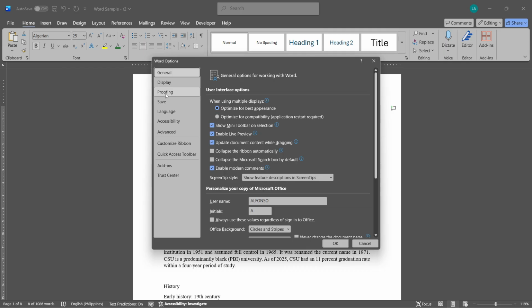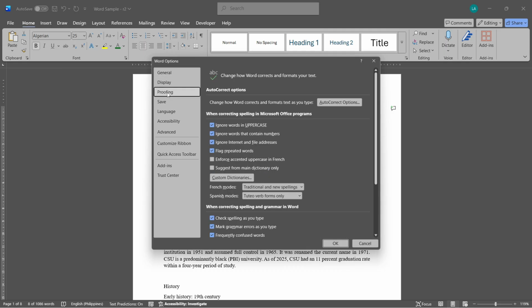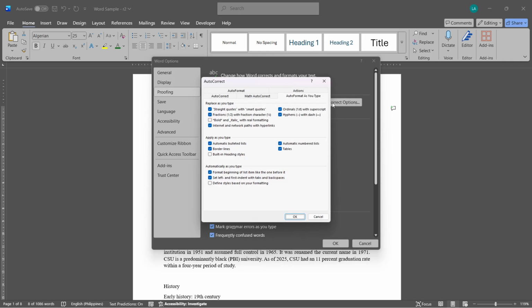In the Word Options dialog, you'll see a list of categories on the left-hand side. What we want here is Proofing. Give that a click, and you'll be presented with several different settings to adjust how Word handles proofing tasks. However, for our purposes today, we need to look for a button labeled AutoCorrect Options. Go ahead and click on it.